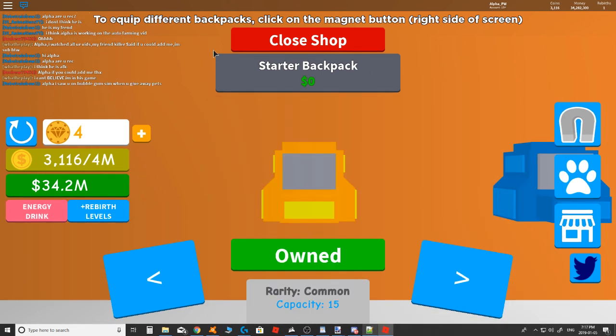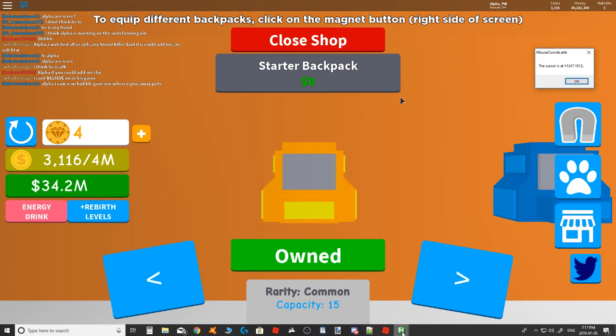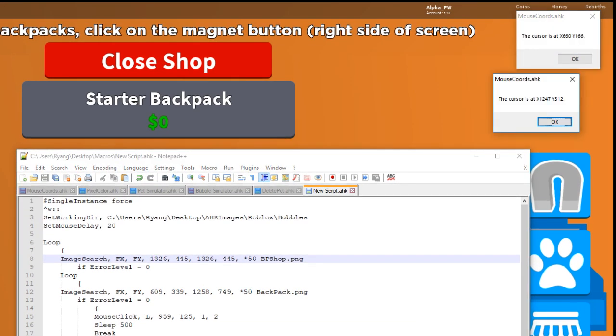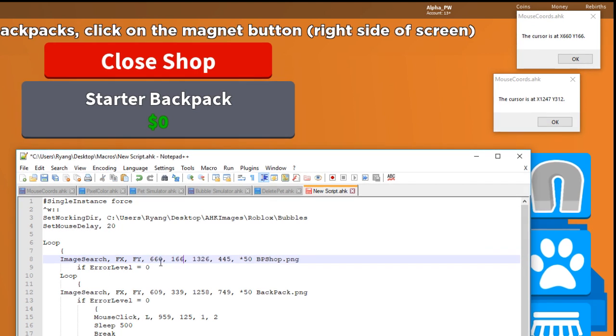You have to give it coordinates, proper coordinates. So top left, bottom right. Open that up. We'll open this. Oops, I hid them. Alright, so it's not finding it because of the pixels. 660, 166, then we got ourselves 1247, and 312. Here we go, this will work.